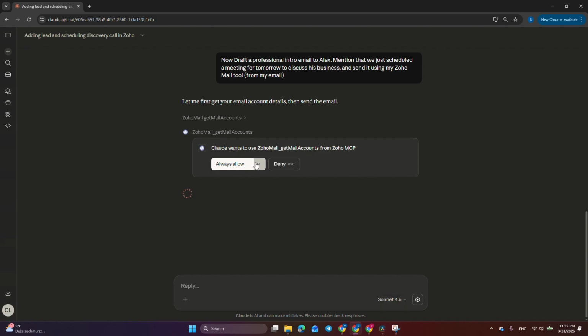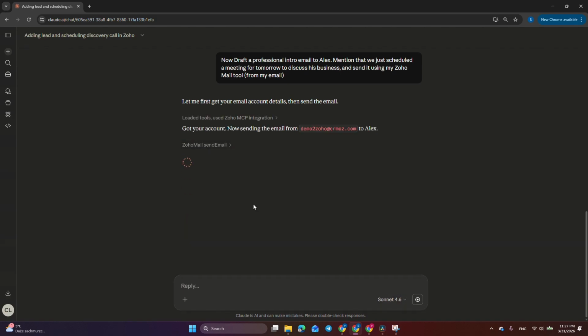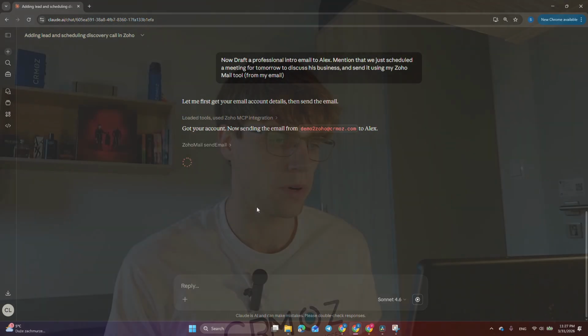It asks me for one final approval, and the moment I click allow, it fires the API command. The email is sent, and it's automatically logged in Alex's CRM record. He'll get notified about this email. So now we've just executed a complete multi-app sales workflow without opening a single Zoho application. Imagine the possibilities that are opened for us now.